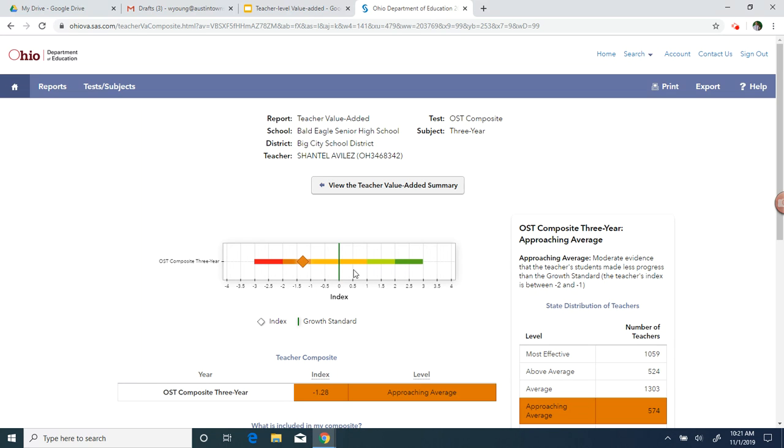In this case, I do want to just point out a few things on here. This green line of a 0 represents the growth standard. Anything that is from -1 to +1 falls into the yellow range. Anything +1 but not +2 is a light green. I know on the screen that doesn't look like green, but it's light green. Anything more than +2 is dark green. Less than -1 but not -2 is orange.